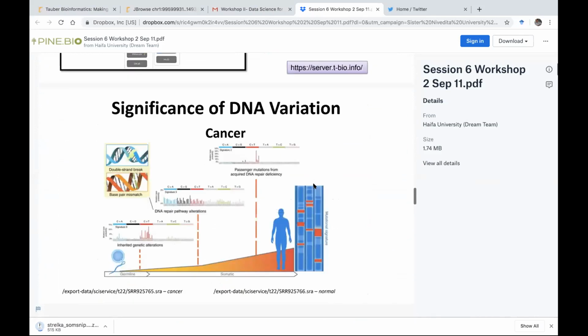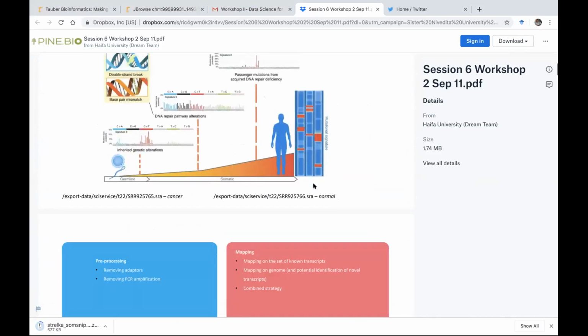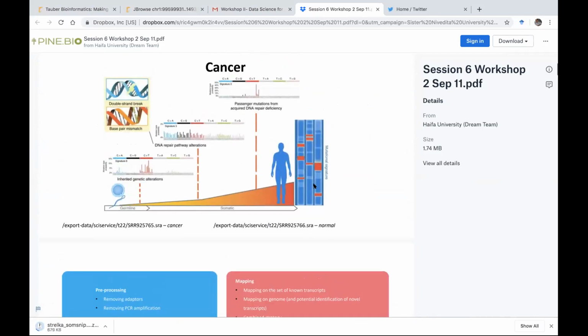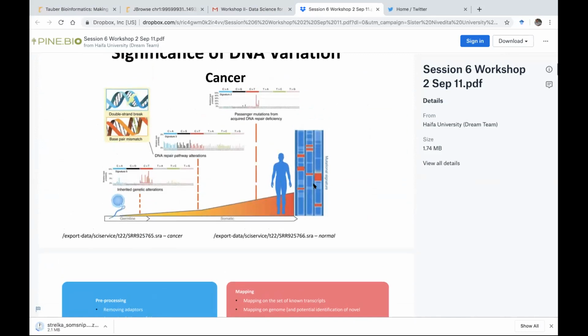This is another pipeline you can also run. So this is the slide I'm talking about. See, there are 2 SRA files that you can see. SRR925765.SRA is the cancer sample, and SRR925766.SRA is the normal sample. Now, the pipeline that you ran right now has used these 2 files to identify differential mutational variants.